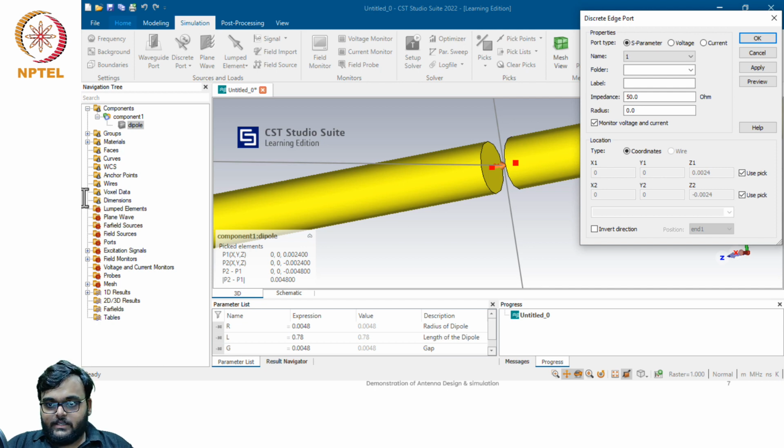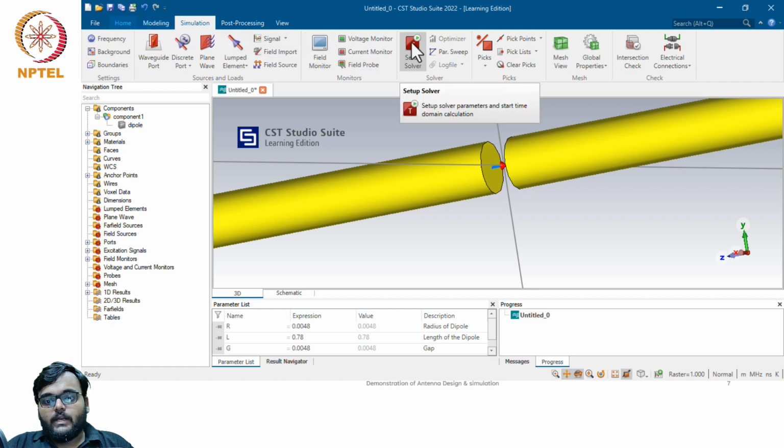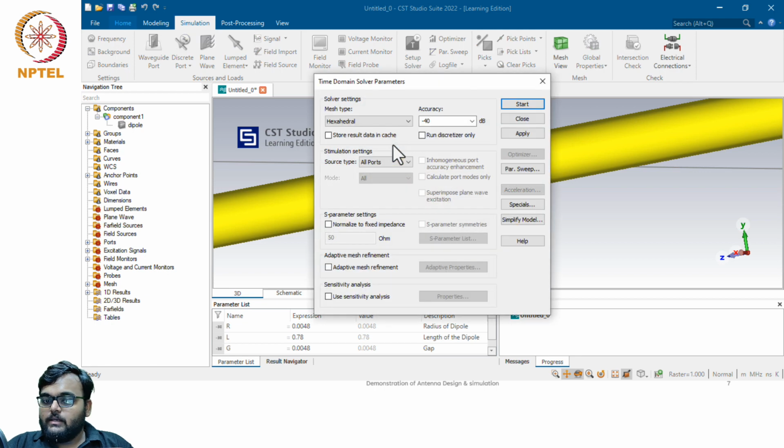So everything is set. Now you have to set up the solver. Here you can set accuracy at minus 40 dB. That's okay. After that, you just have to start the simulation. So let's start. It will take a bit of time.